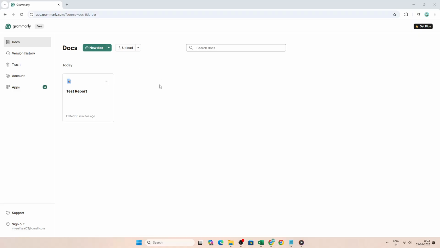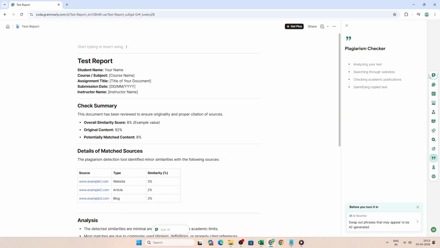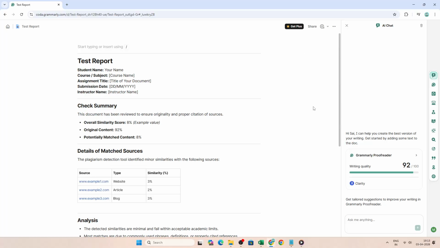First, head to app.grammarly.com in your browser and log in. Once you are in, open the document you want to check. You can pick it from your dashboard and let the editor load fully so all tools are available. Make sure you are working on the correct version of your text, because the report will reflect whatever is currently in the document.